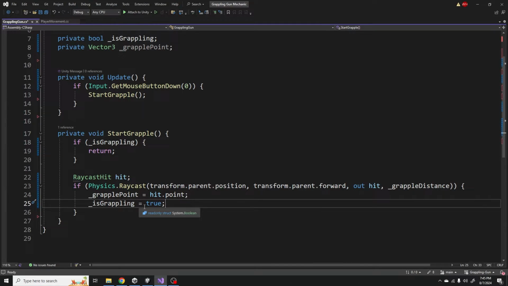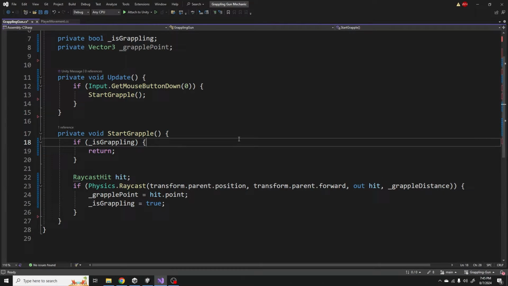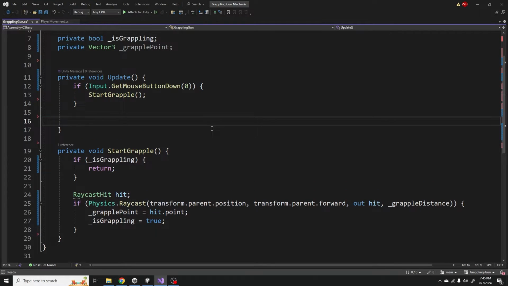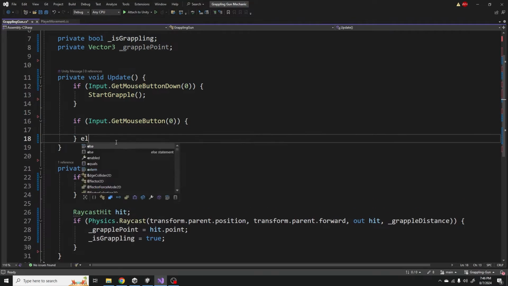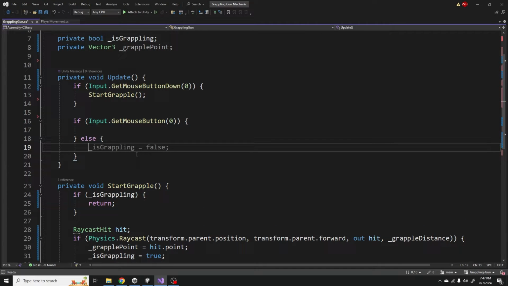Now the way this grappling gun is going to work is once we press the mouse down, we're going to start grappling, and it's going to be held down for the entire duration of our grapple. Once we release our click, then it's going to end. So let's get that end logic in now. So down here is when our finger is off the mouse button. So we want to make sure is grappling is set to false.